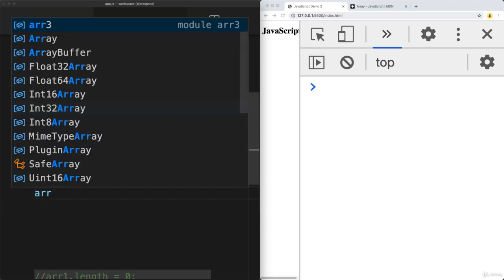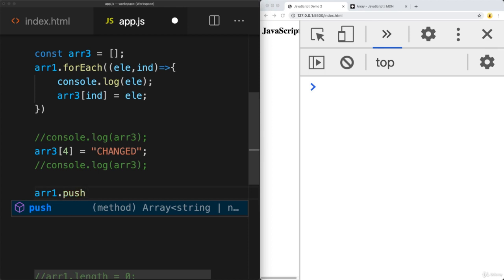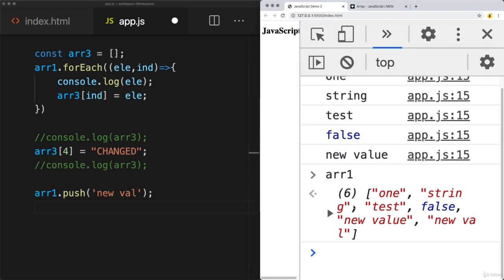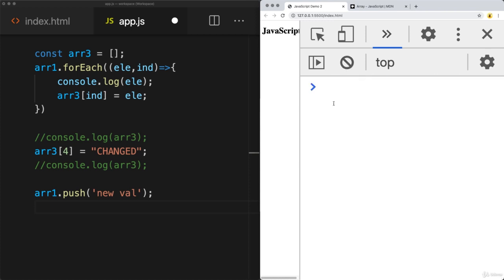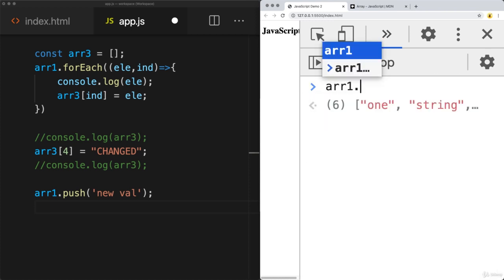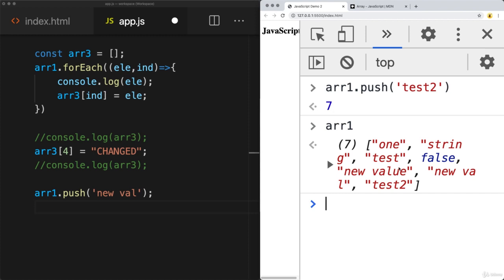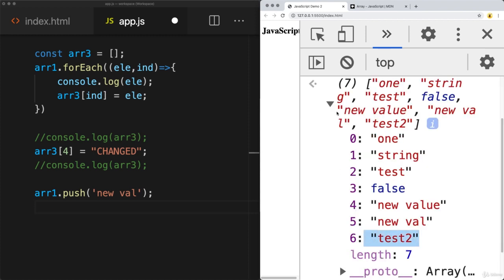So if we were to take array1 and we want to add content to the end, we can push the content in. So call that the new value. And now when we output the array, we've added a new value at the end. So if we were to clear that and take array1 and push test2 into it, it returns back the length. So the return value is going to be the new length of the array. And then to output into the console, we'll see that we've added another value at the end.